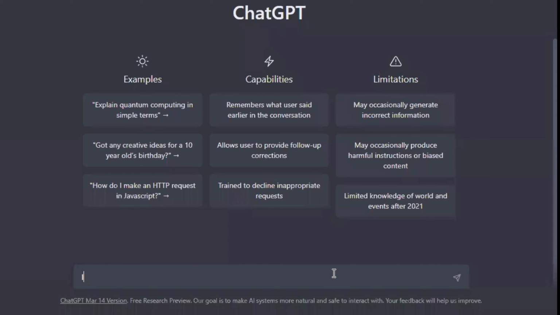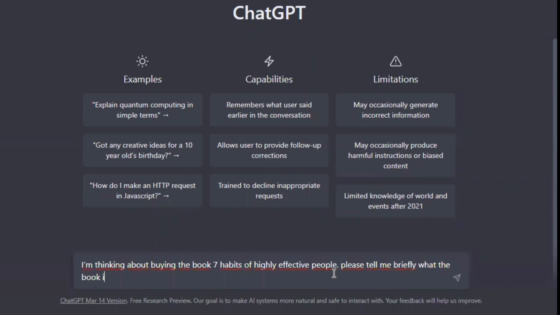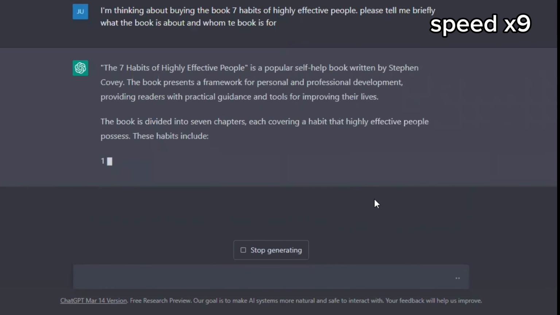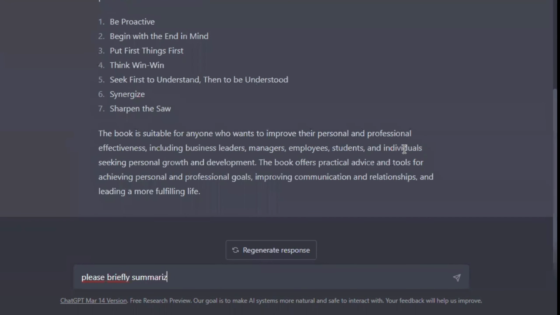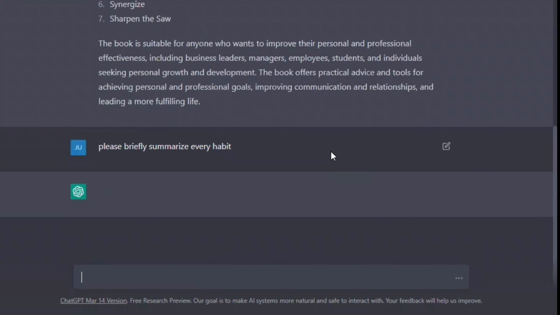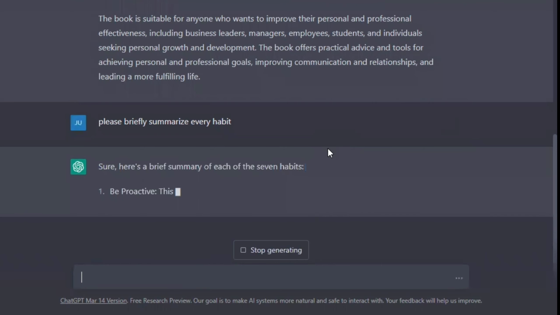Another thing you can do is ask ChatGPT about books. Now remember, it's just up to 2021. So for example, I'm thinking about buying the book The 7 Habits of Highly Effective People. Please give me a brief summary of the book and tell me whom the book is for. And let's see what it generates. Now that I see this, I might say, that sounds interesting. What are these habits about? So let's just ask ChatGPT: please briefly summarize every habit.